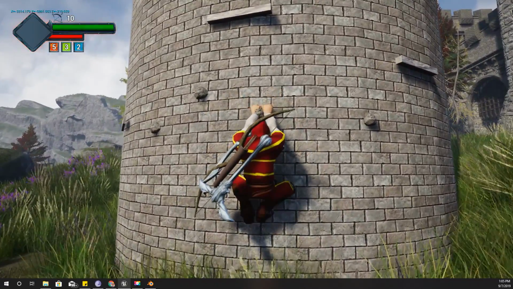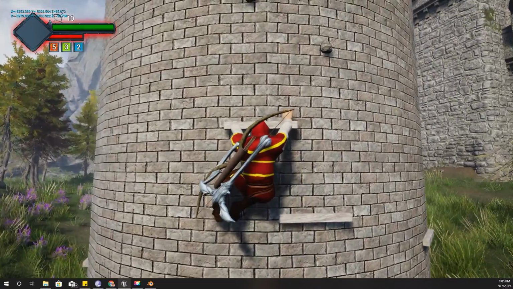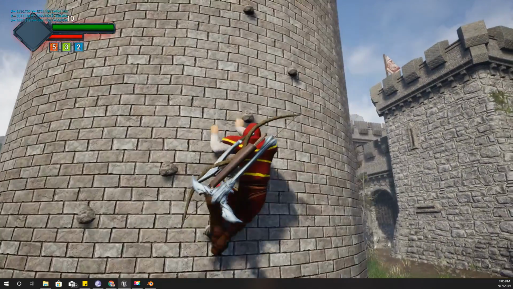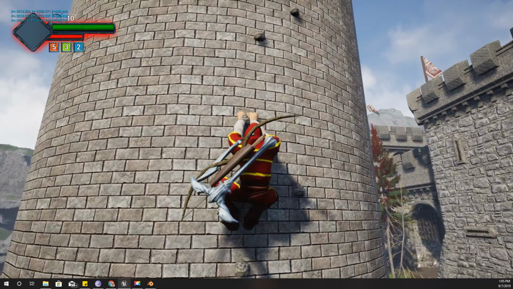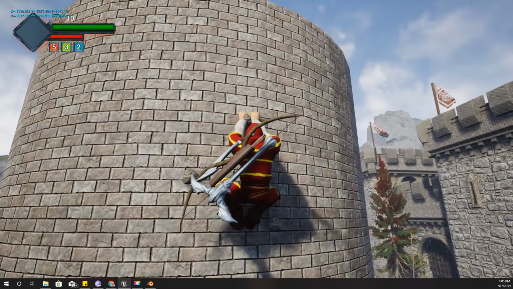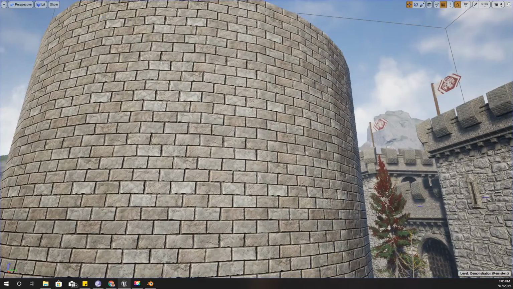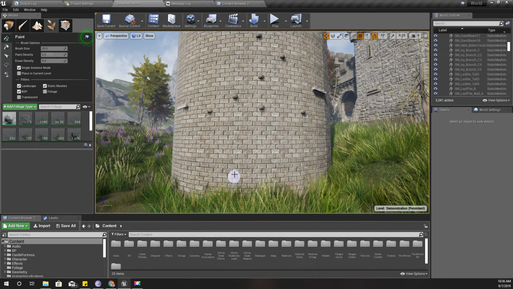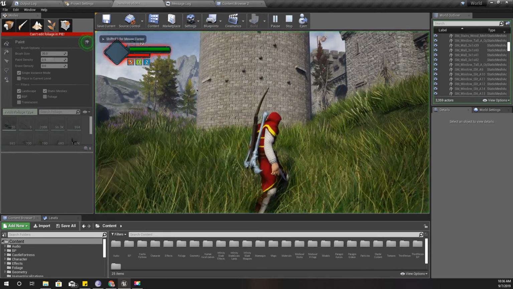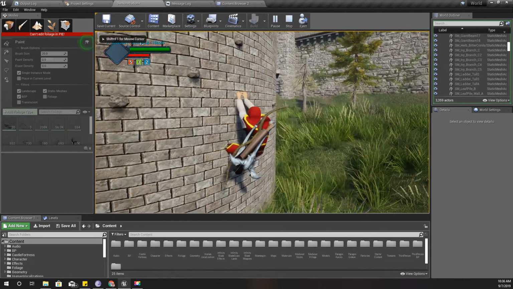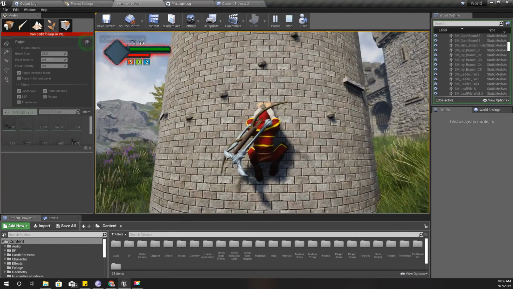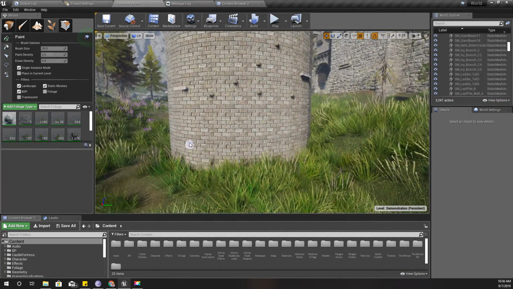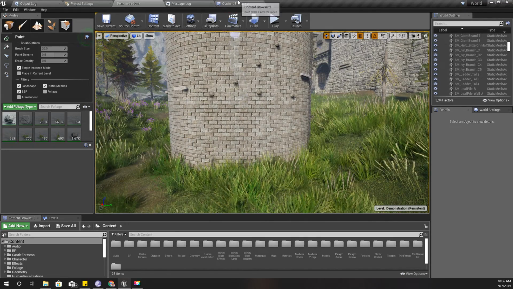wall moving system, detecting the upper hanging point. Okay, so far in my system I can grab onto a ledge like this, but it cannot move further than that. So let's work on this part today.